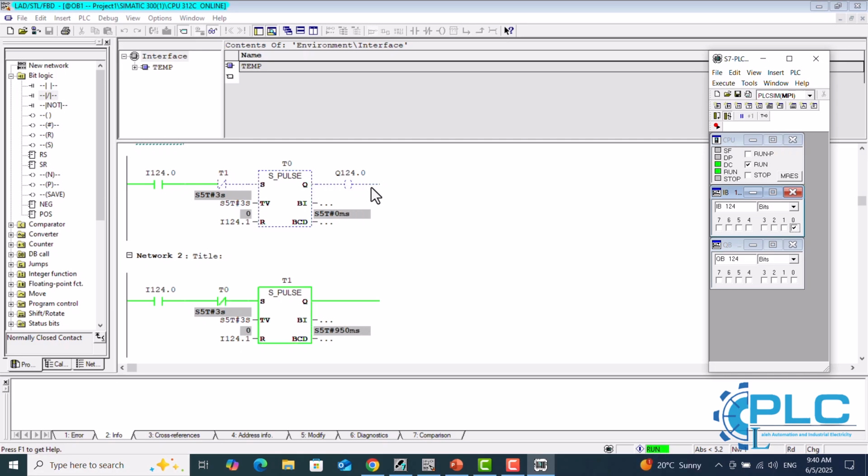As soon as I do that, and as you can see, the output at Q124.0 starts flashing, it turns on for 3 seconds, then off for 3 seconds, repeating the cycle continuously. This confirms that the timer logic works correctly, and the flashing effect is achieved just as we expected.